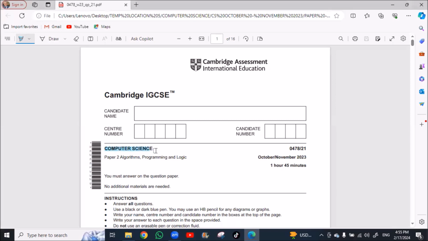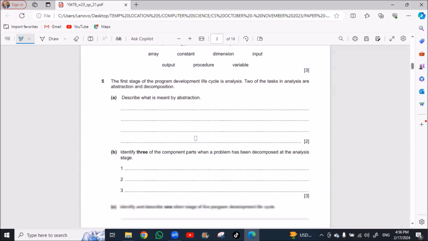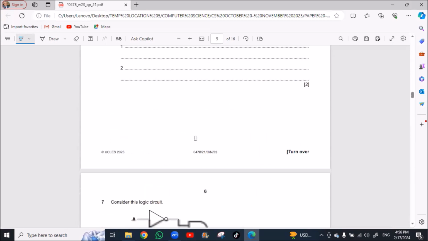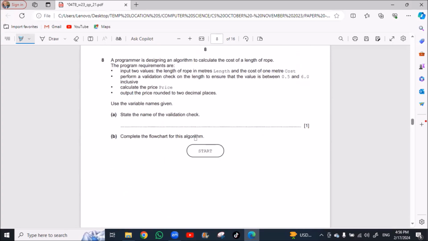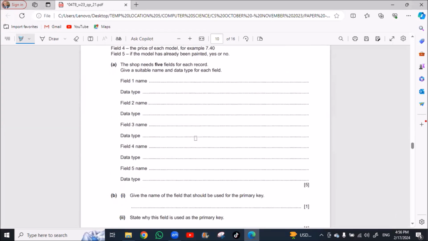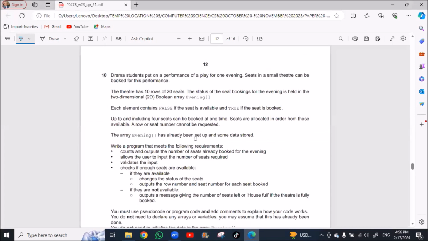Today we'll complete solving computer science paper 2, October/November 2023, variant 1. In the previous two videos, we solved questions 1 up to 9. You can find a link in the description. Today we'll solve the last question, number 10.